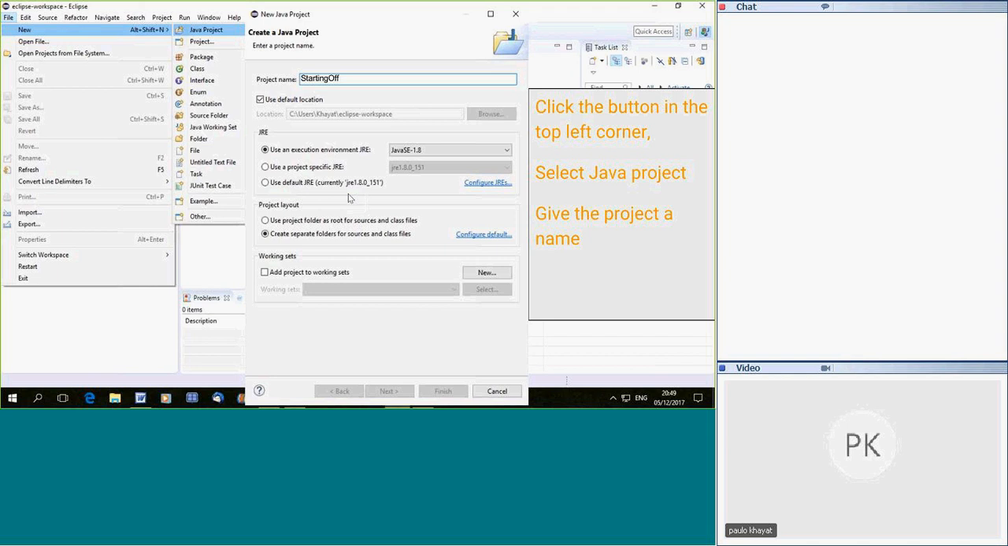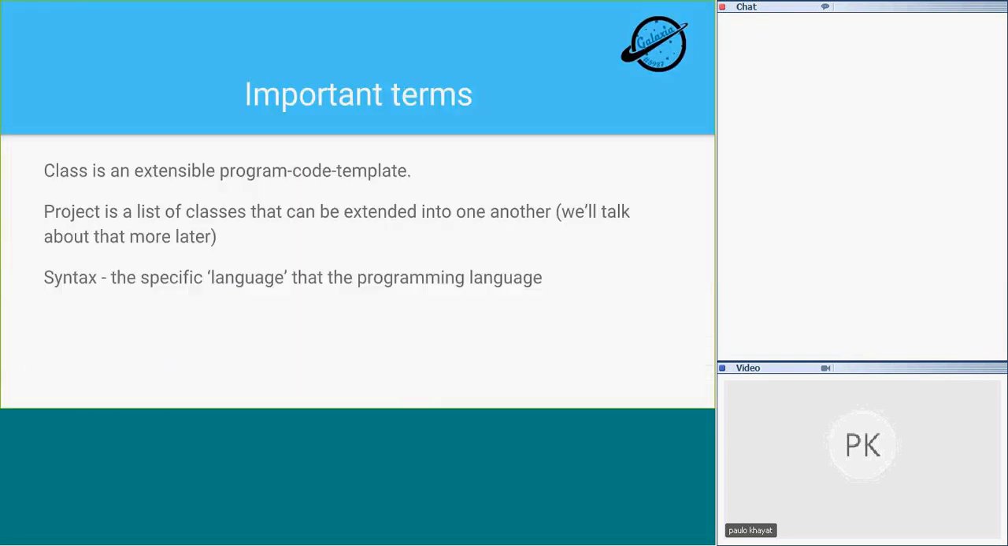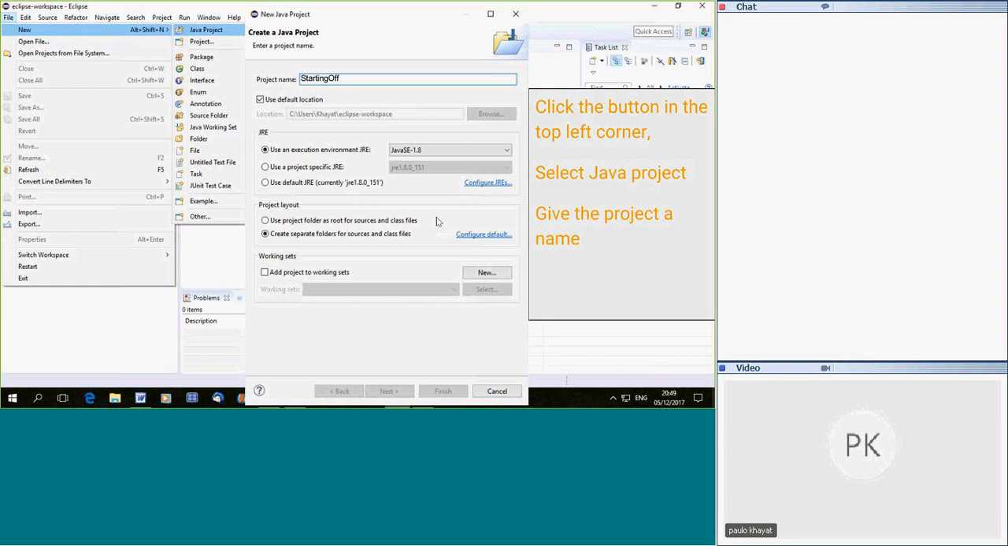Start off by creating a project. You press new Java project, give it a name, and then press OK. And then you create a class inside the project, inside the FRC. It's one of the folders in it. I'm going to talk about how to create a class in a bit.